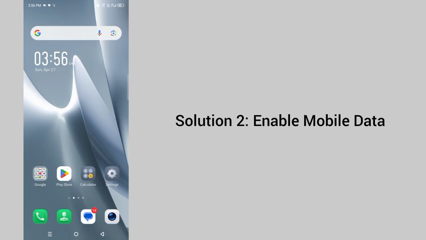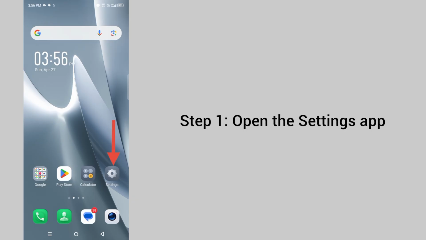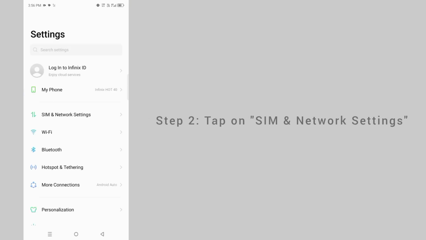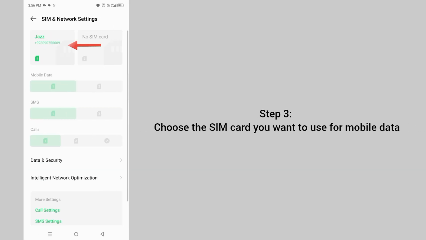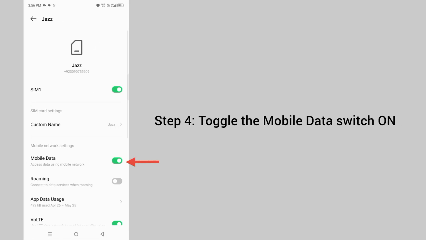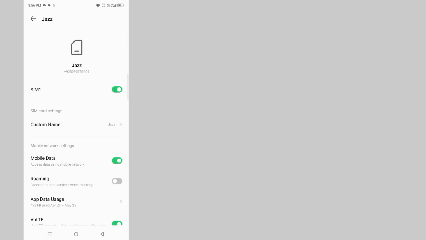Solution 2. Enable mobile data. Step 1. Open the settings app. Step 2. Tap on SIM and network settings. Step 3. Choose the SIM card you want to use for mobile data. Step 4. Toggle the mobile data switch on.